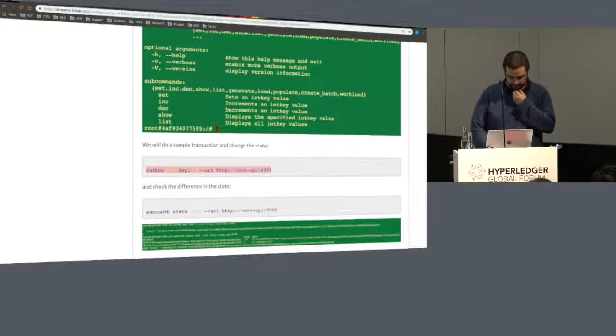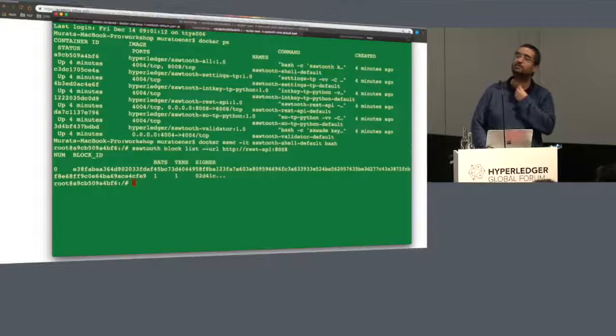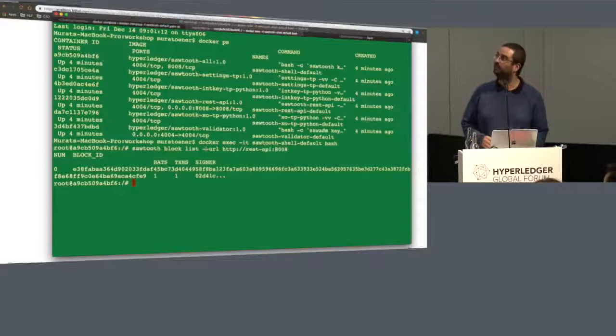In the container, you can directly access it, so there's basically an interface for the transaction family. If you call intkey, it implements the API calls. We will talk about this and have a look at how this transaction family works. It's a very basic one. But for now, just to change something on the blockchain, use the set command.